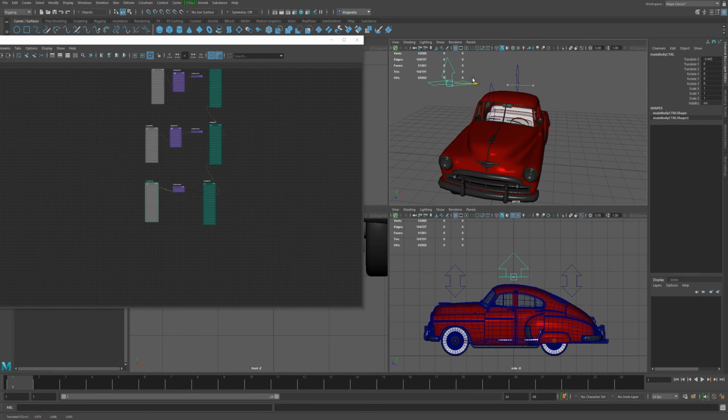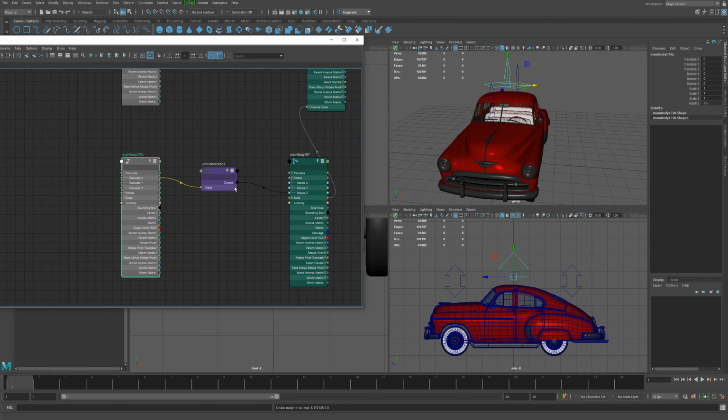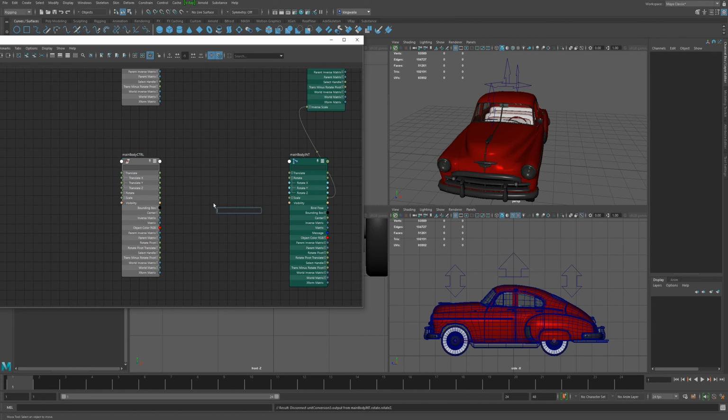You'll see that it's going the opposite direction from what we want. So again, we just have to invert that value with a multiply divide node. So get rid of that unit conversion tab, multiply, divide. Okay, so let's open input 1 and output. And let's get our translate X value, plug it into input 1X, output X value, plug it into rotate Z. There's our conversion node, collapse that.